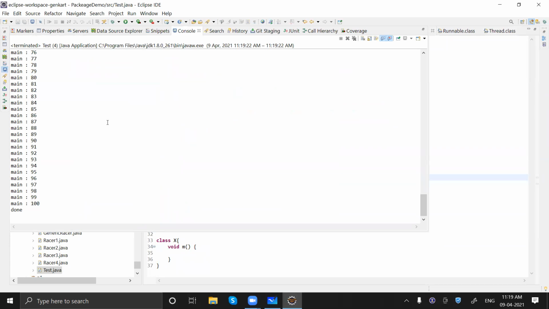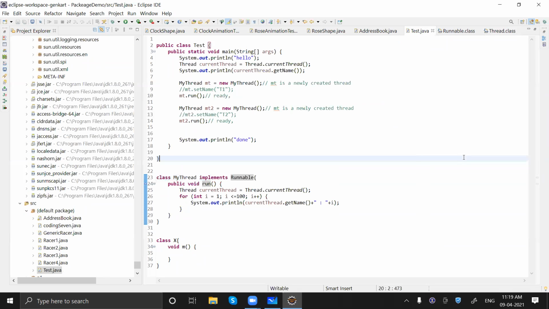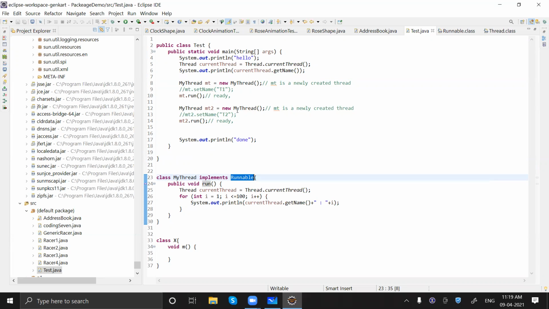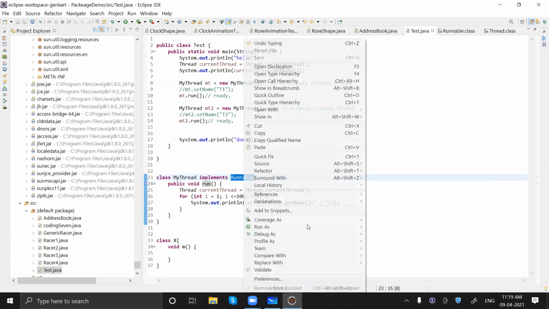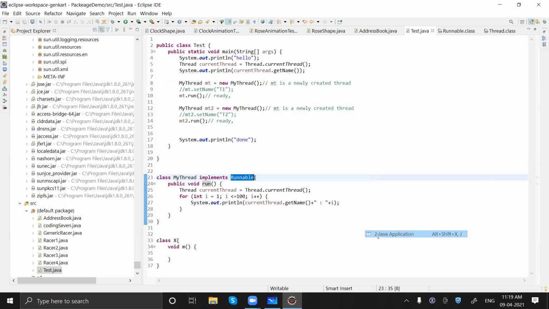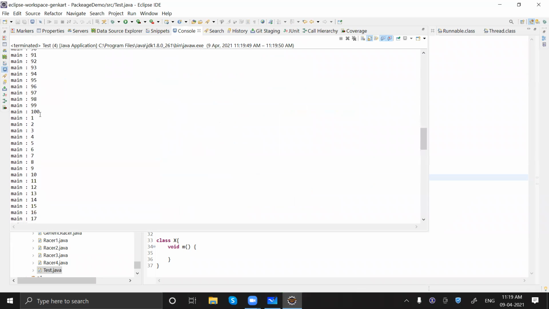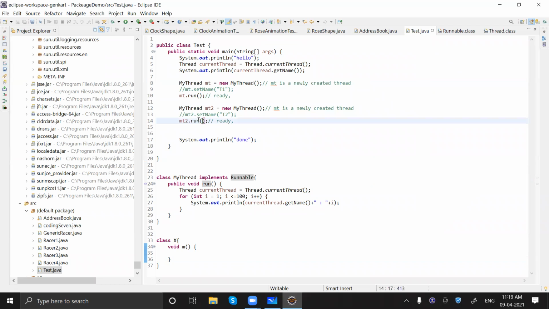You can see it's again sequential execution. Getting my point? There is no concept of thread when we are saying MyThread empty goes to new MyThread. Even though this thread class implements runnable, what we are getting is no thread. This is simply a sequential execution. Let me run it again. You can see we are getting main printed 1, 2, 3, and then till 100, and again main 1, 2 till 100. 100 times for line 14 and 100 times for line 10.